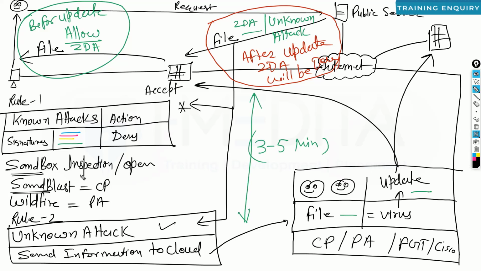Sandblast is actually a sandbox inspection technique. In it, we configure the Checkpoint Firewall in this way: if you see any suspected activity or any unknown attack information, send it to the cloud so that the cloud can send you an update, you can accept that update and protect your network according to it. Sandbox inspection is marketed by Checkpoint with the name of Sandblast, and by Palo Alto with the name of Wildfire.